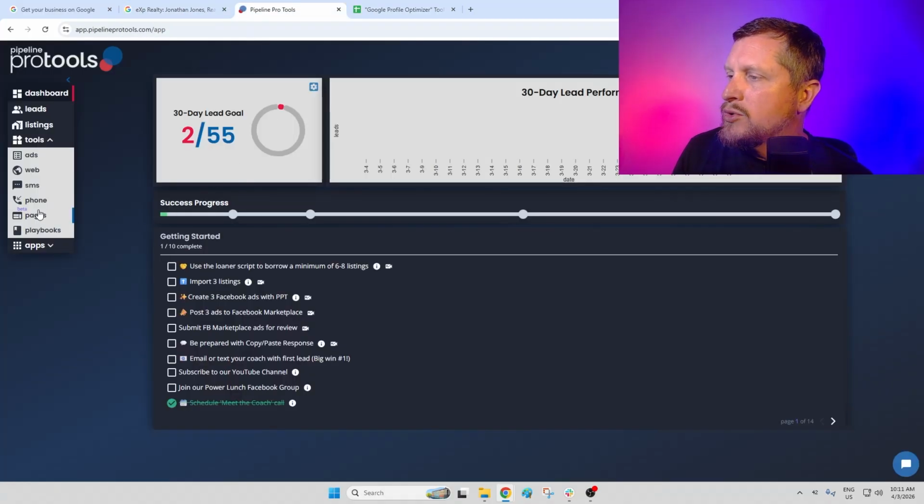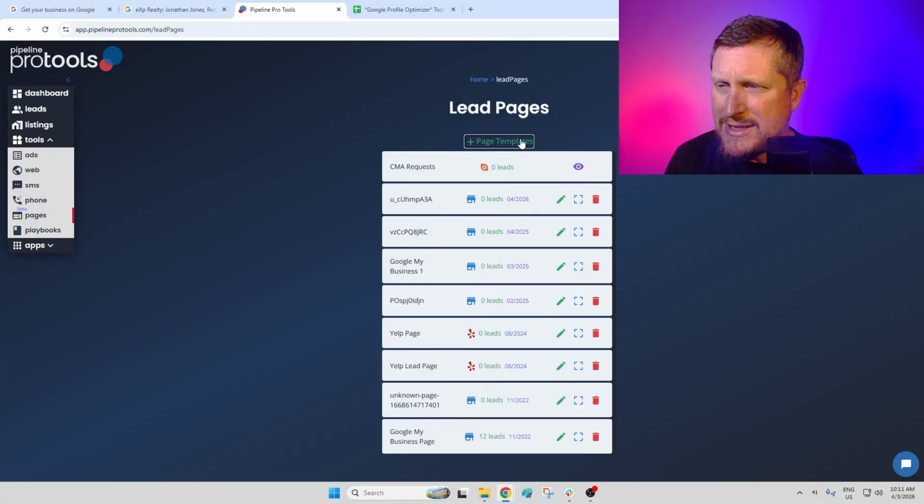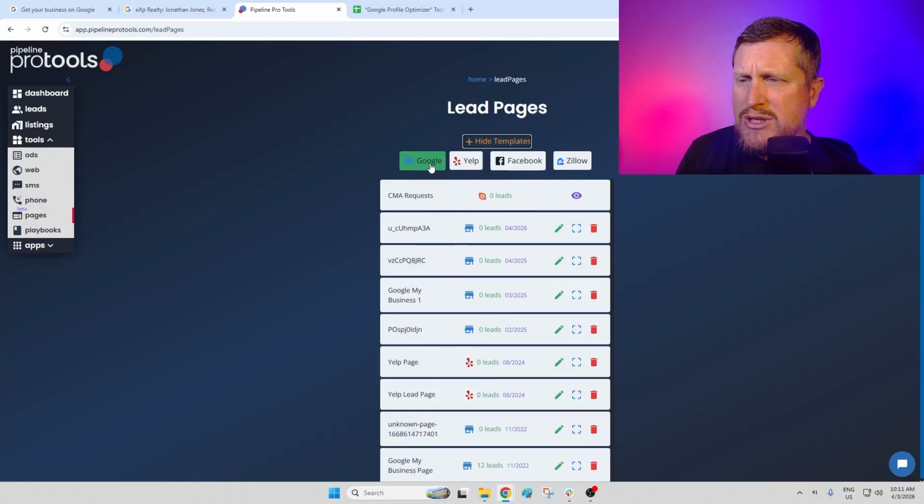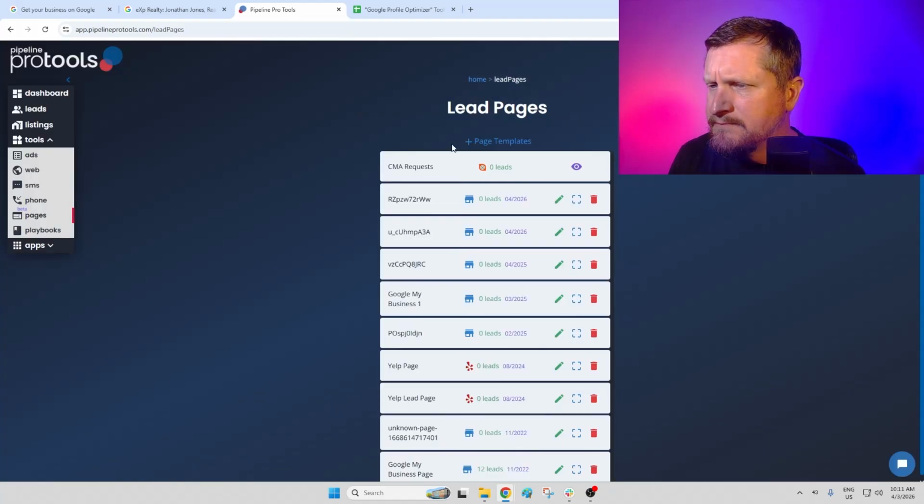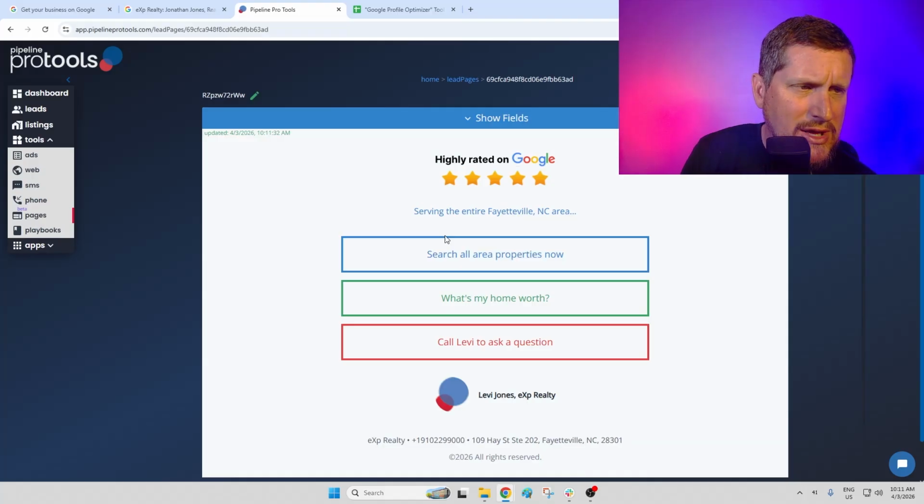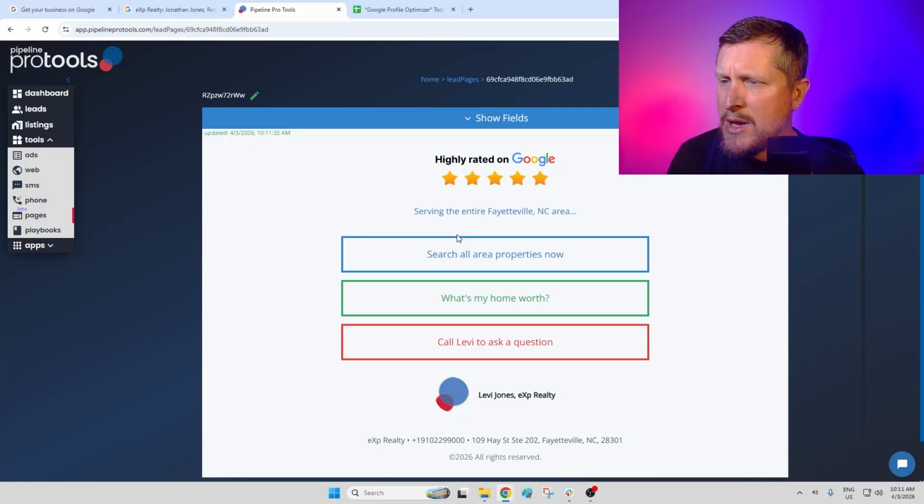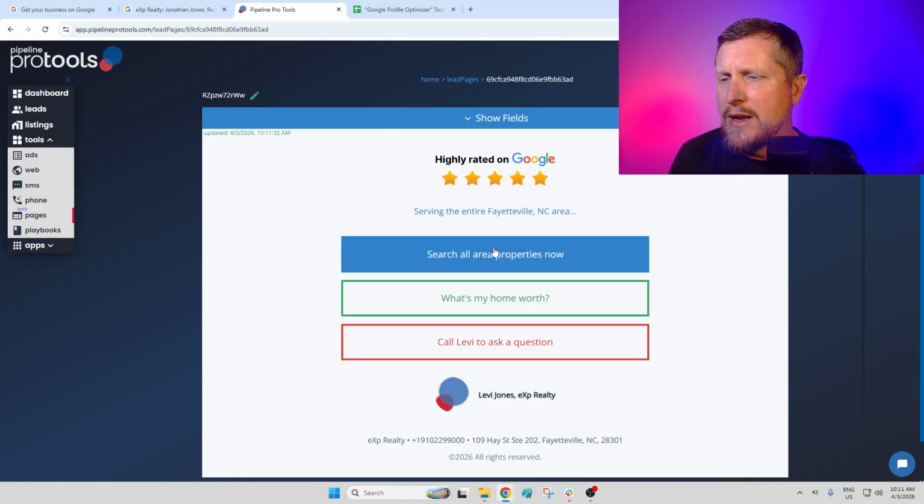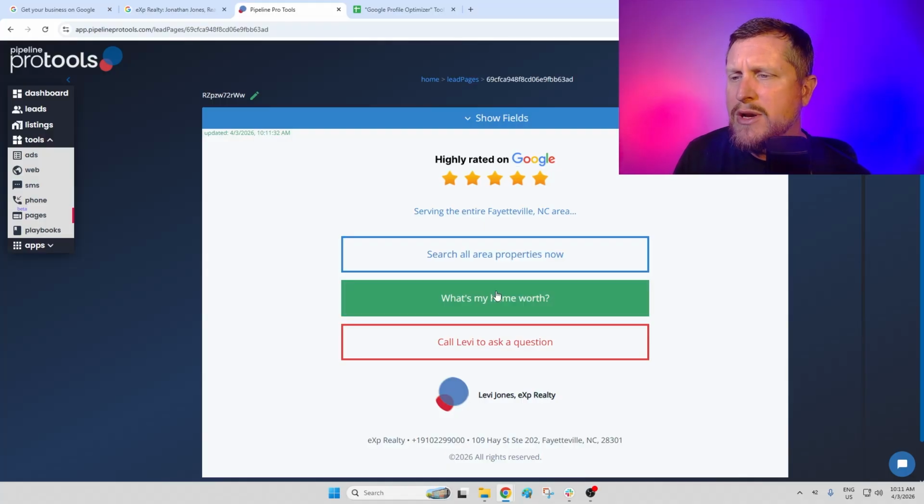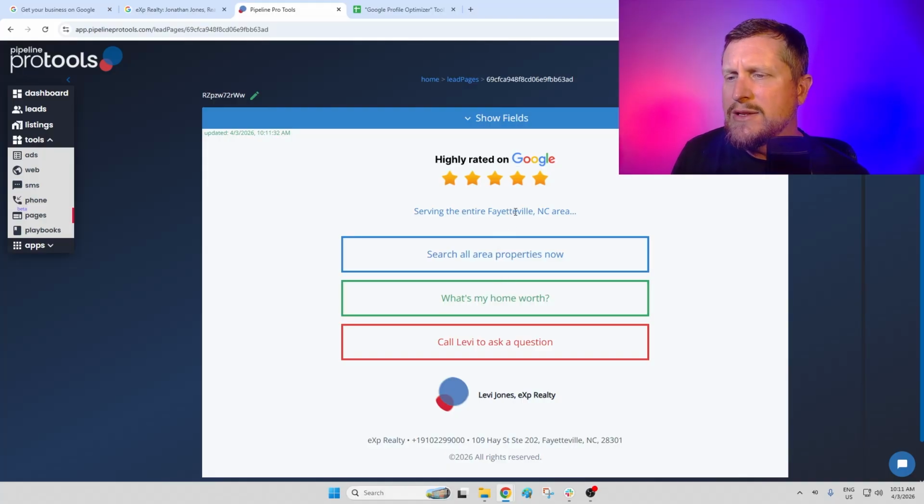So let me go to Pipeline Pro Tools. We go to Pages. I'm going to set up a page template, and we have different page templates depending on what profile you're trying to optimize for. But we have a Google profile, and we're going to go ahead and set that up. And basically, it's going to look something like this. It looks like it's native to Google. It has all the right colors, the same typeface, etc. And it's specifically designed to capture the traffic that hits that site. So it has a call to action for searching properties and what's the home's worth. And then it tells what area that I am covering.